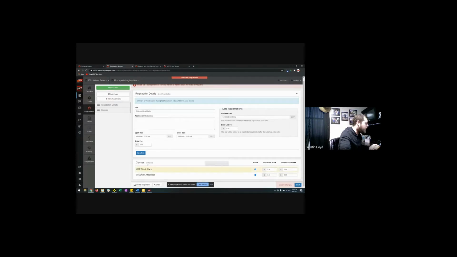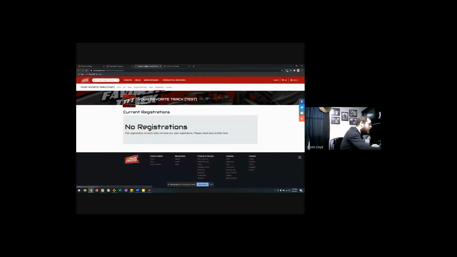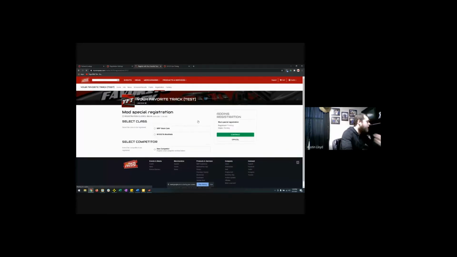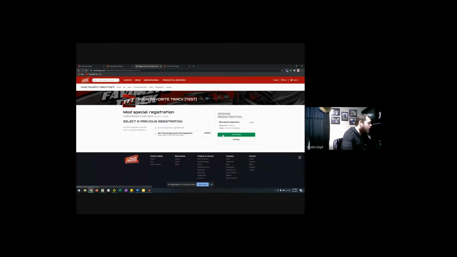We'll go back here. We made that registration active. We saved it. Come back here and refresh my screen. There is now a registration. So I'll take you through this quickly as well, so you can see exactly what the driver sees when they're going in to register for an event or register with Wasota or whatever else. We'll click register here. I'm going to register as a modified driver, as a new competitor. There we go.